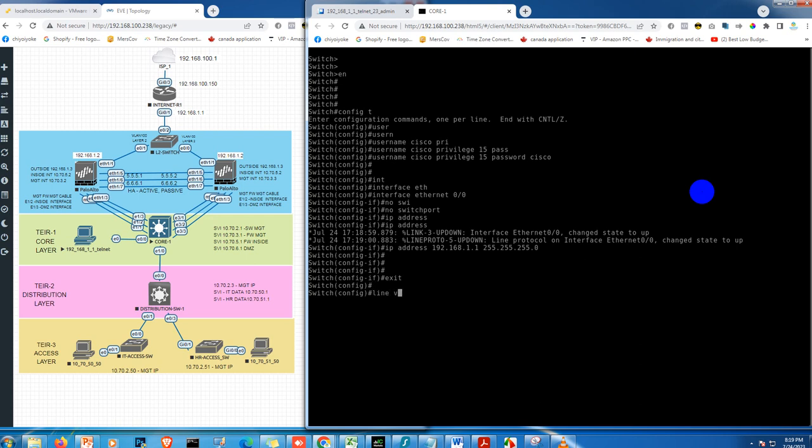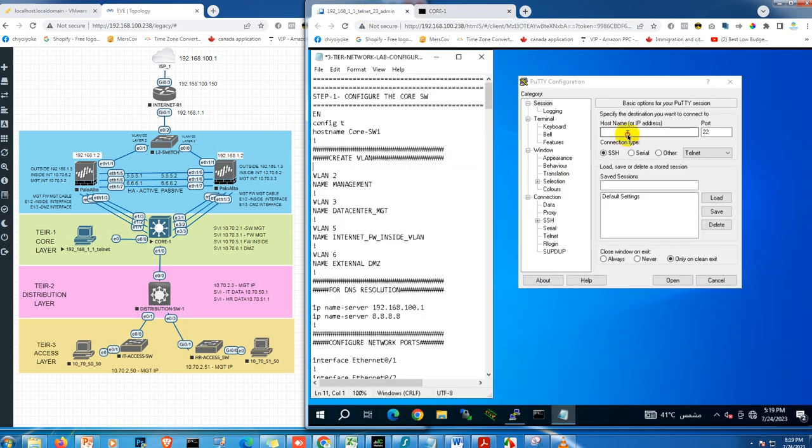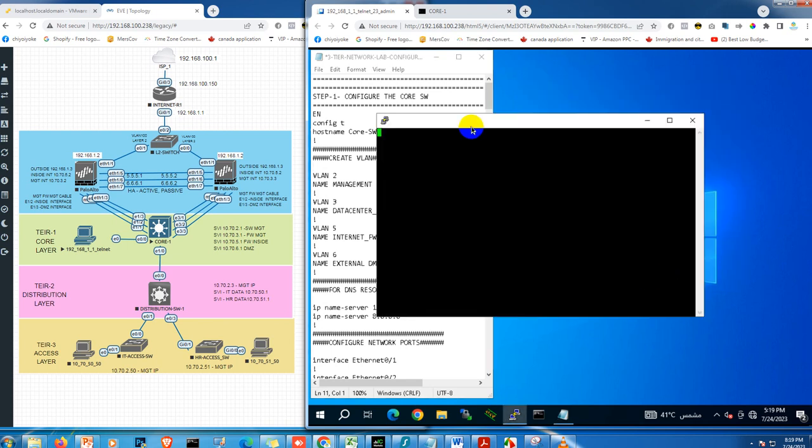So line vty 0 4, and then we'll say transport input telnet, and then login local. Okay, now the telnet is set up. We'll go back to the PC, and then we will telnet to the core switch, 192.168.1.1, and then connect.